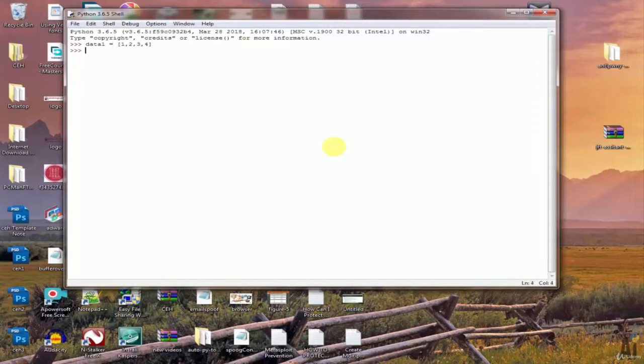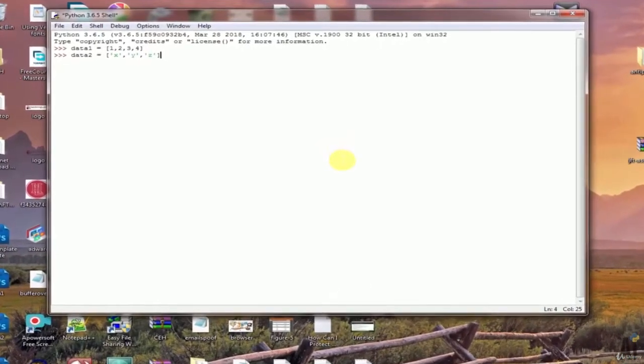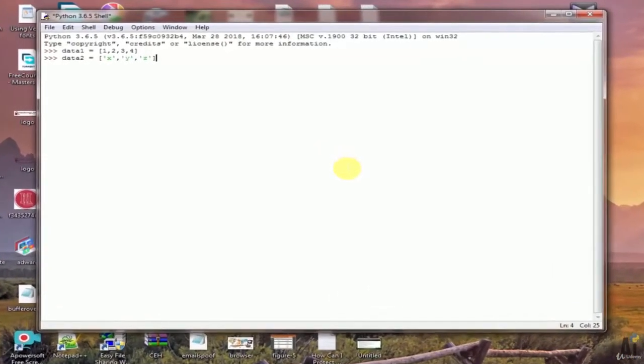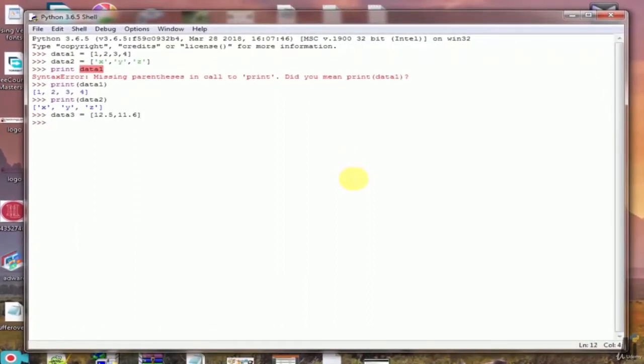Data 1, 1, 2, 3, 4 holds the integer types. Data 2, x, y, z holds the character types. Data 3, 12.5, 11.6 holds the float types. Data 4, Raman, Rahul holds the string types. Data 5, null. Data 6, Abhinav, 10, 56.4, A, that is mixed data types.